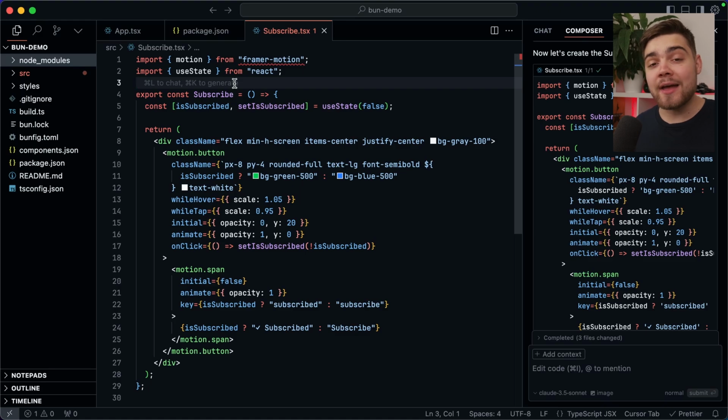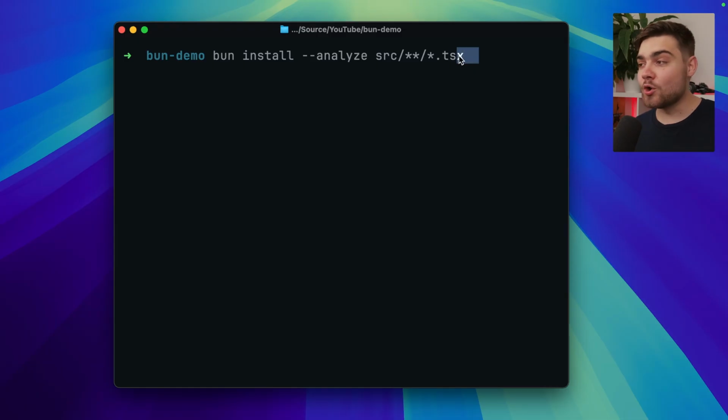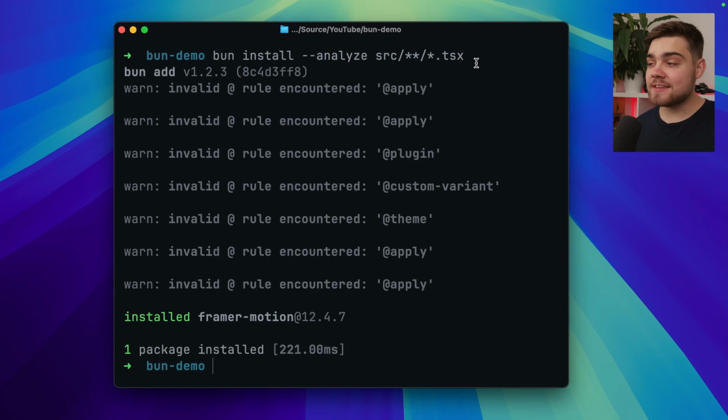Or with Bun, you can go ahead and just use the bun install --analyze command. If we give this command a glob of files to search, like all of the files in our source directory that end with TSX, and then we hit enter, you can see that it goes ahead and looks through it. I don't know what these errors are, but you can see it's installed Framer Motion as it's picked that up.